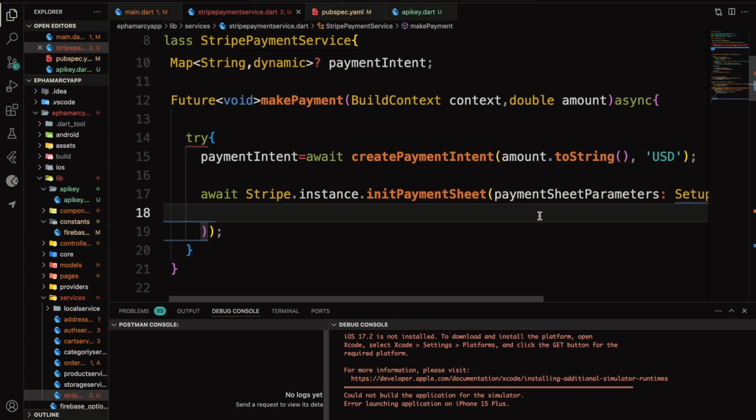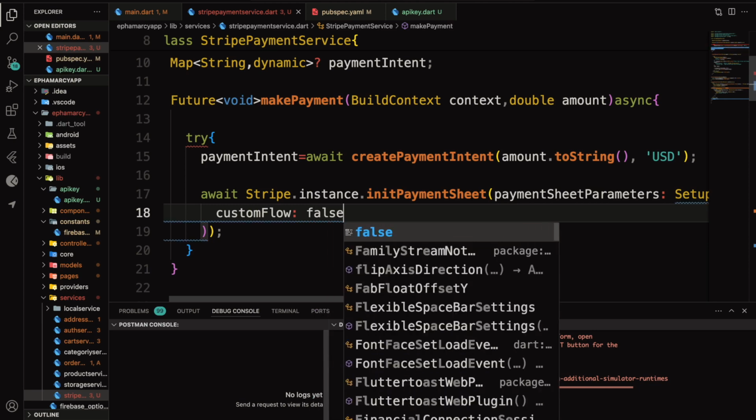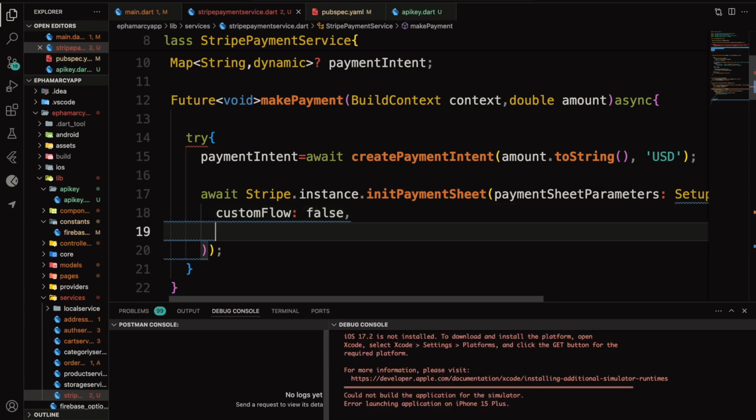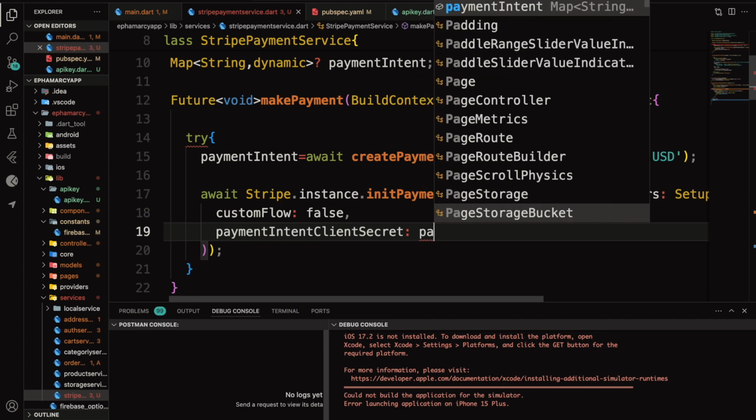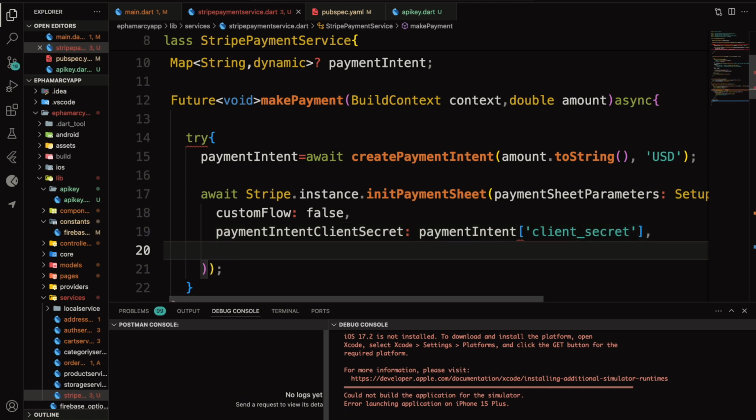So the first parameter is the custom flow, which we are going to set to false. The next is the payment intent client secret key, which we are going to get from the payment intent, and then it's going to be the client secret. So make sure that it's the client secret, because if you make any mistake, it can also be nullable. If you make any mistake, you are going to get errors from Stripe.